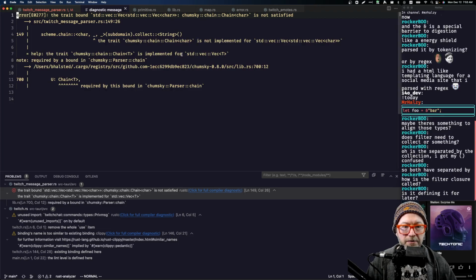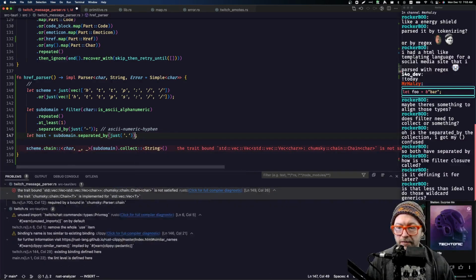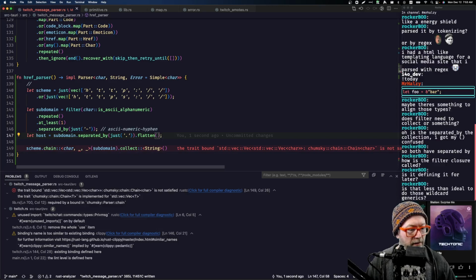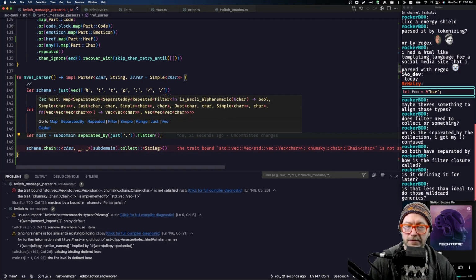We need to collect this into a vector of chars or flatten it. I think we need to flatten. Is that less than ideal to do those wildcard generics? I don't think so. Because otherwise, this chain here would be massive. It would look something like this, and we would have trouble just managing it.